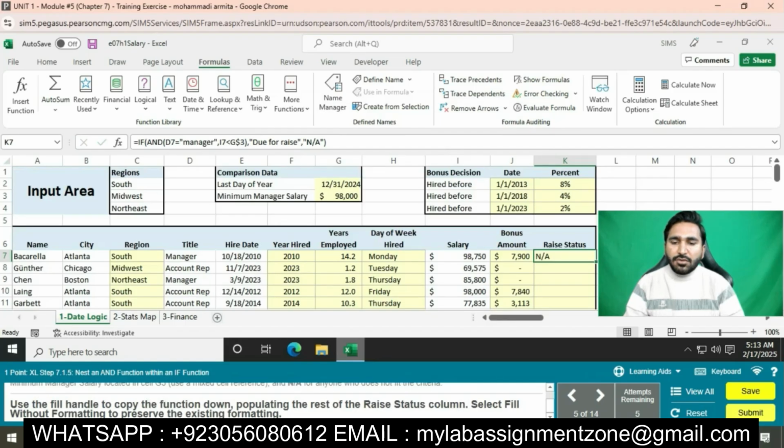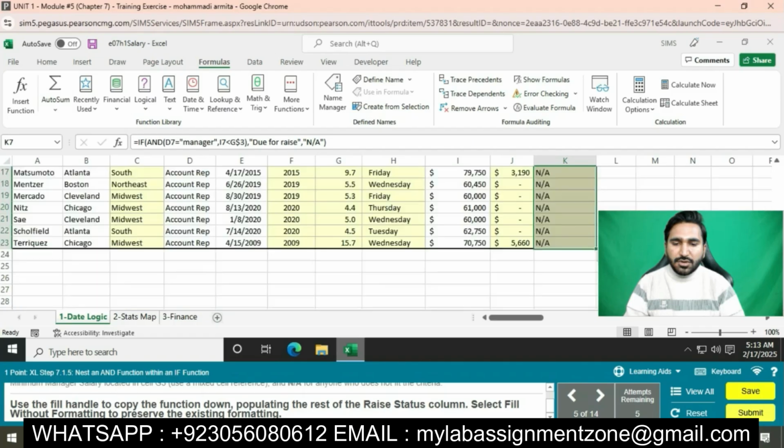Use the fill handle to copy the function down, populating the rest of the raise status column. Select fill without formatting to preserve the existing formatting. Okay, copy the fill handle function down and then select fill without formatting. Fill without formatting. Now moving on to question number 6.